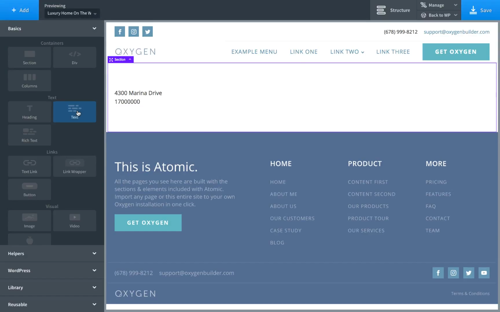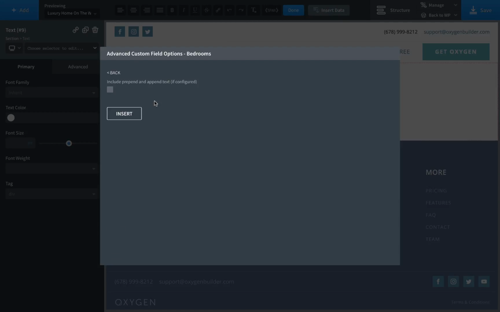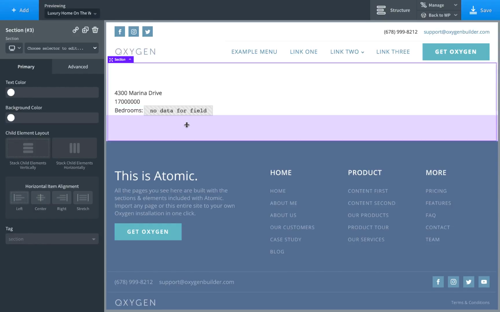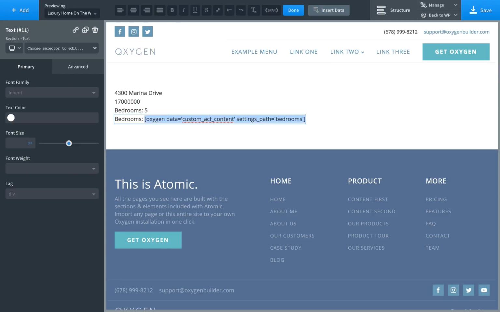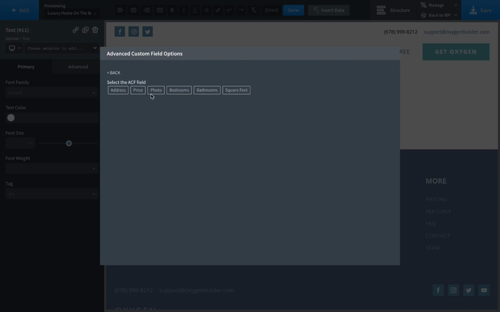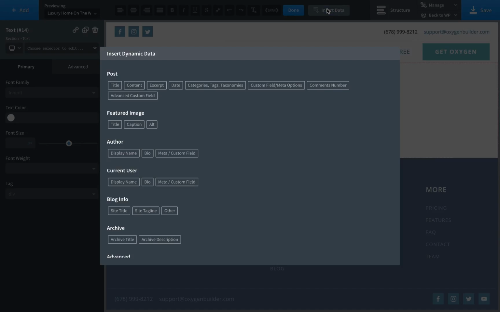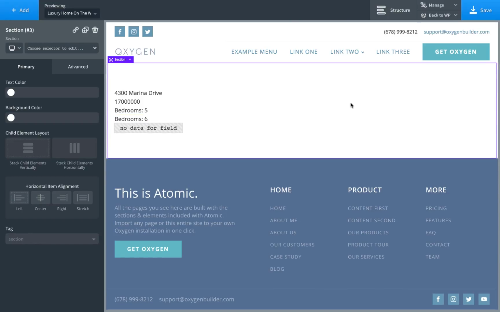And then I'm going to add in another text field, Insert Data, Advanced Custom Field, Bedrooms, Insert. I'm going to put at the beginning of this text element, Bedrooms, so we know this is the number of bedrooms. And then I'm going to duplicate this and highlight that part, Insert Data, Advanced Custom Field, Bathrooms. And then I'm going to add another one for the square footage of the house, Advanced Custom Fields, square feet. Insert. So here are our fields. Now let's go ahead and create a design.